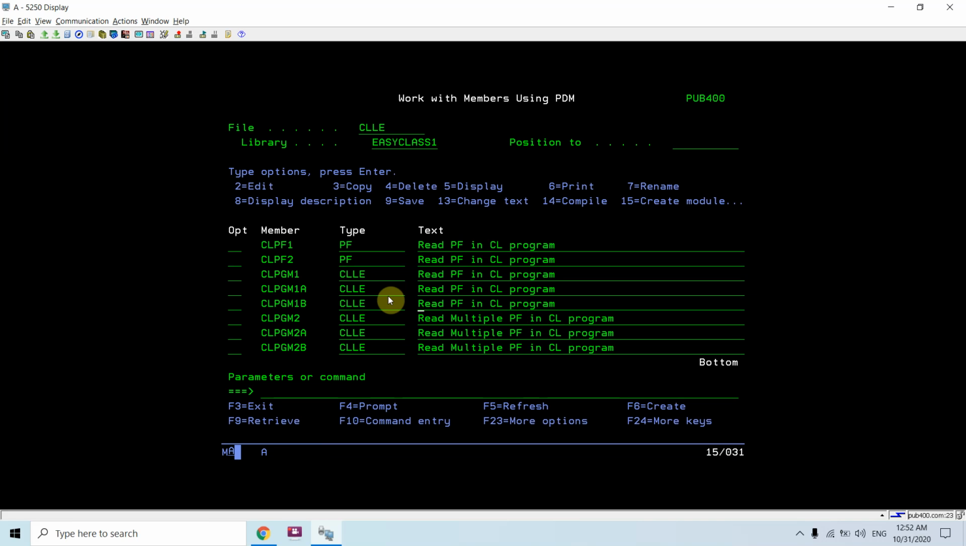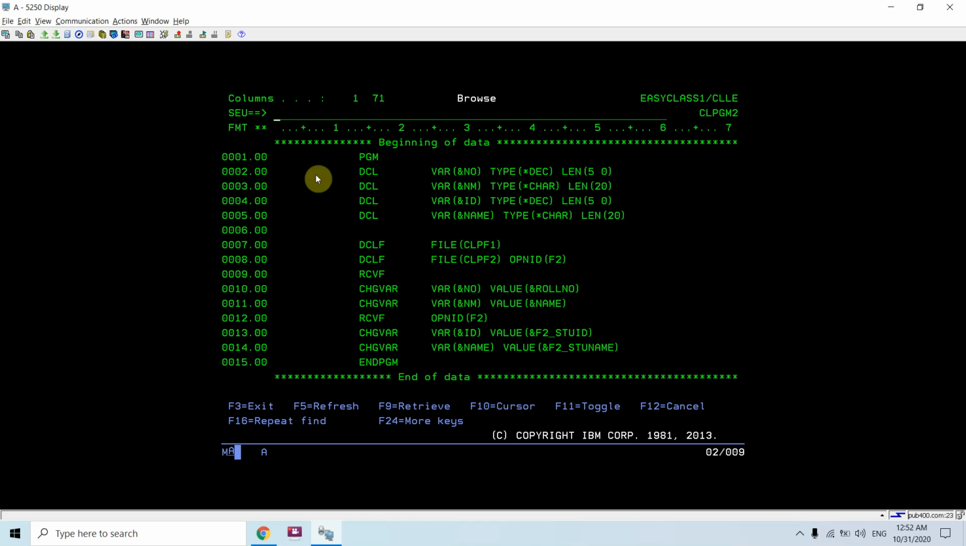Now in this program, as you can see, I declared four variables and declared those two files, CLPF1 and CLPF2. If I declare a file in a CL program, I can define only one file. But if I want to declare more than one file in a CL program, then I have to use the open identifier. This open identifier is helpful in declaring more than one file, and using it I can read those multiple files in my CL program.